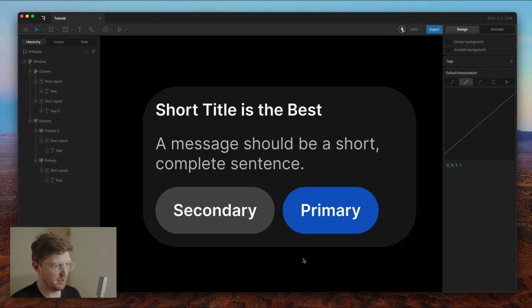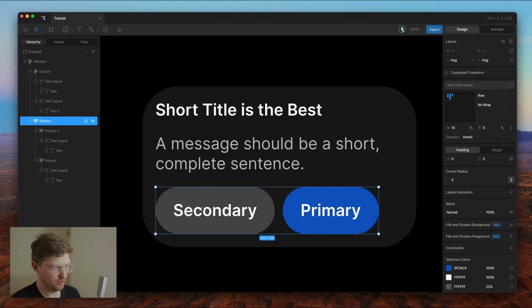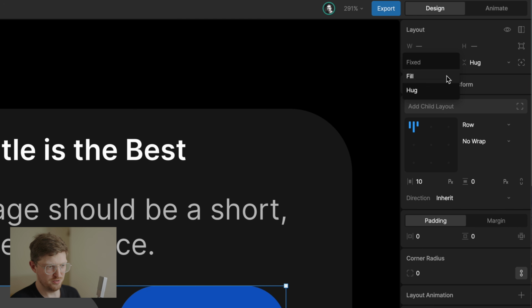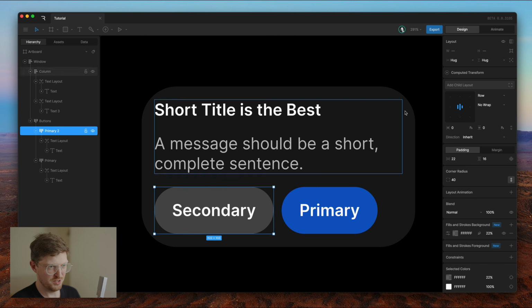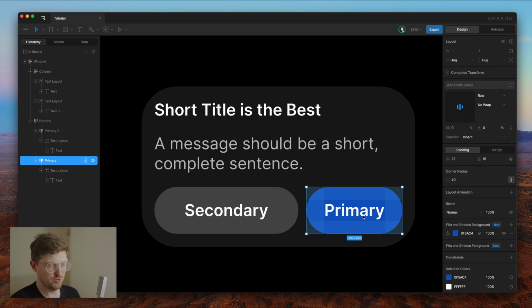Right now I want to make my buttons equal because it's not really understandable which button is primary, because the secondary button looks bigger than the primary. I go inside of this layout called buttons and I want to make it fill this window. Change it to fill. Go inside each button, this button, change it to fill as well. It says try to occupy the whole space. And I go to the primary button and change it to fill as well here.